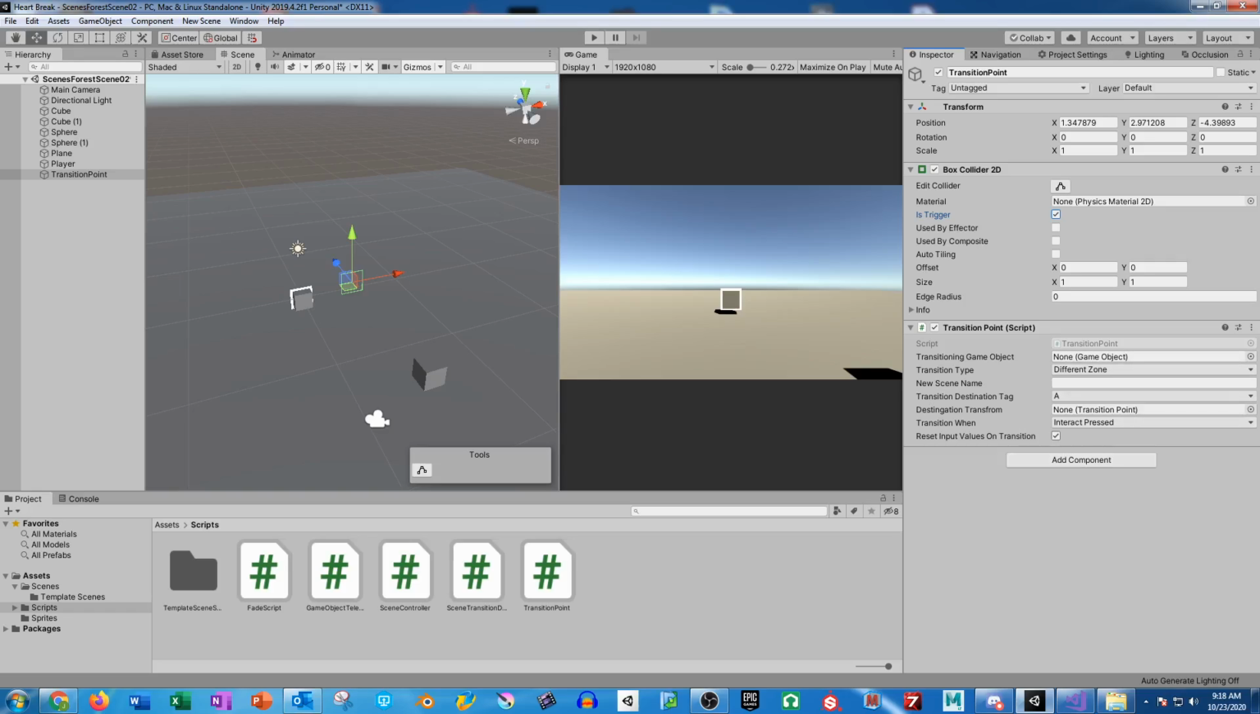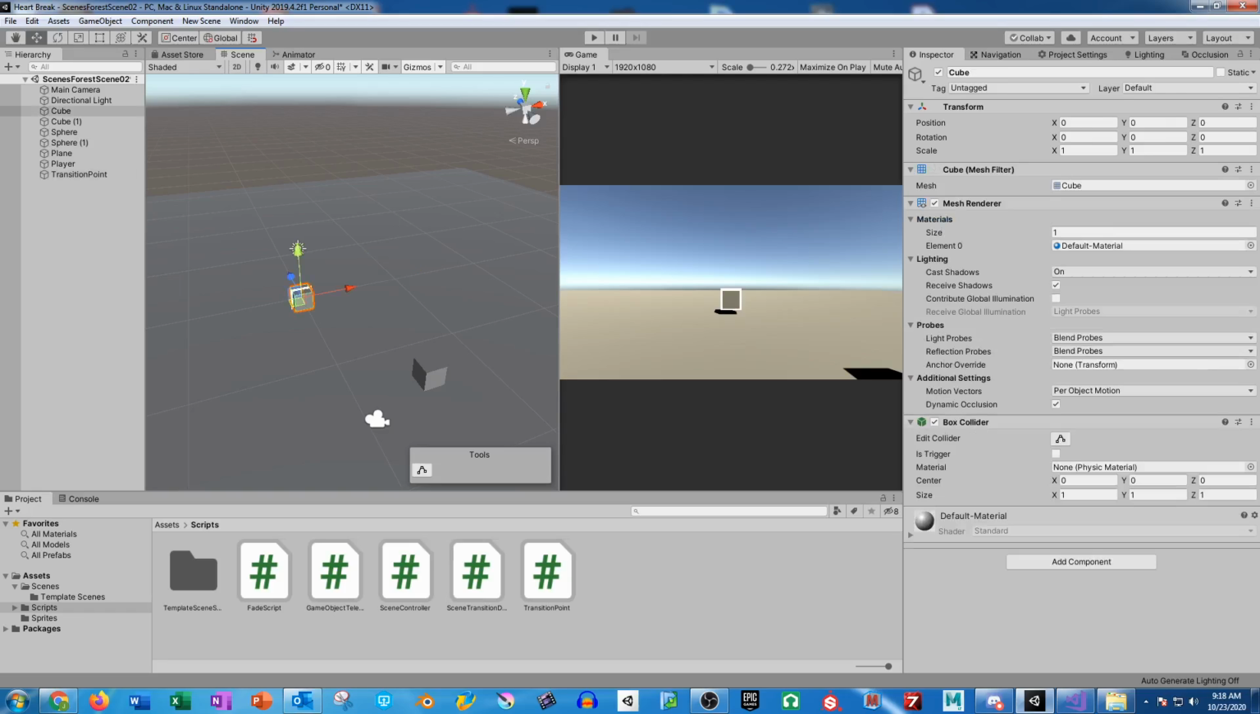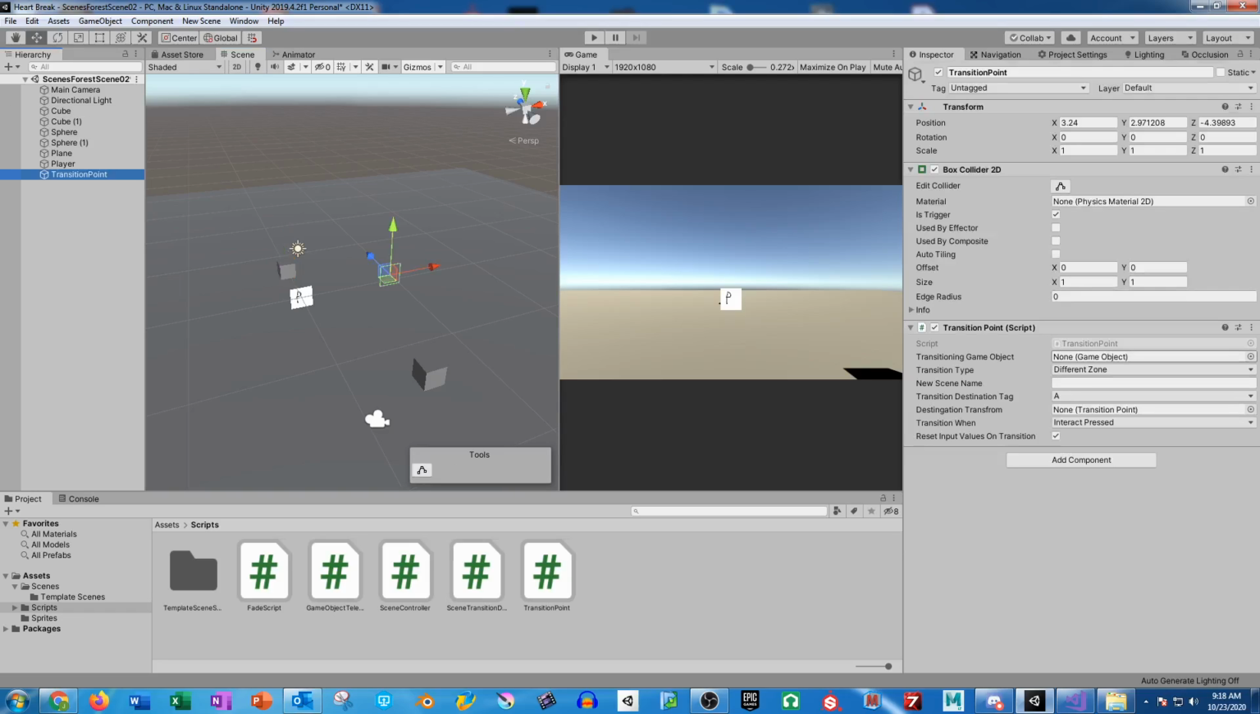So this is really cool. Check this out. We have the transition point right here, and we have our player right here in the middle of this cube. You know what? That cube is just obnoxious. I'm going to move that. So we have transition point right here, and we have transitioning game object.